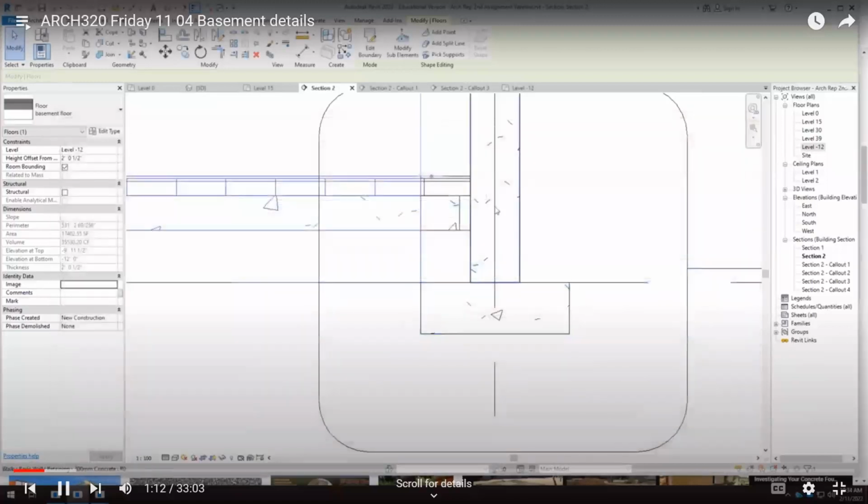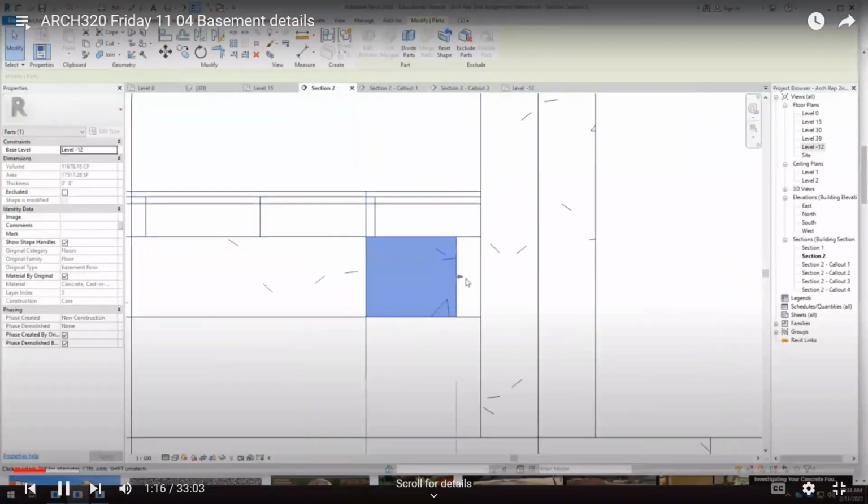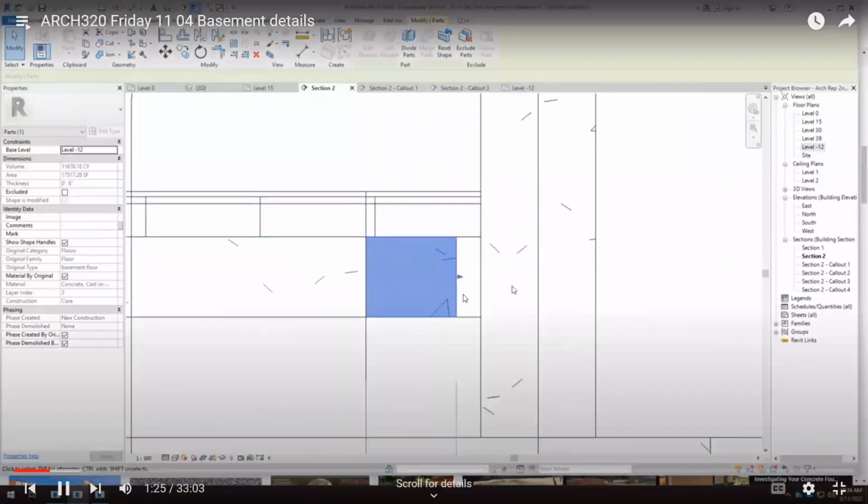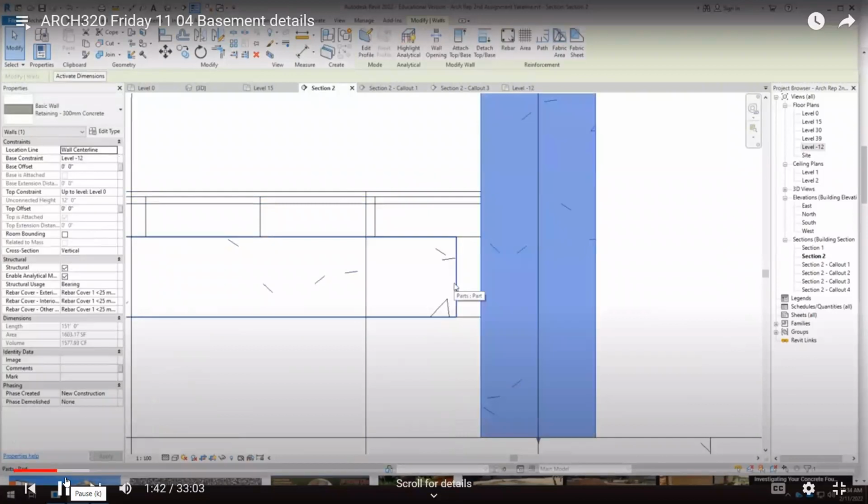We click OK, and this is it. This is the gap that we're going to fill with a different material. This is the concrete wall. This is the concrete slab.